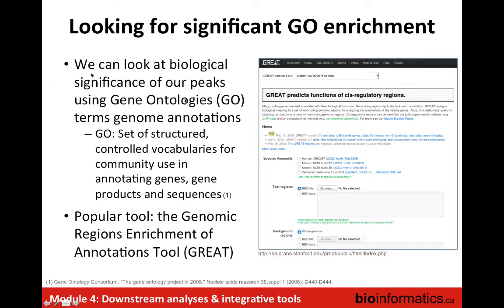Yes, I'm saying we're looking for gene ontology, which are a set of structured controlled vocabularies for all kinds of stuff, such as biological processes, phenotype, diseases, and so on.